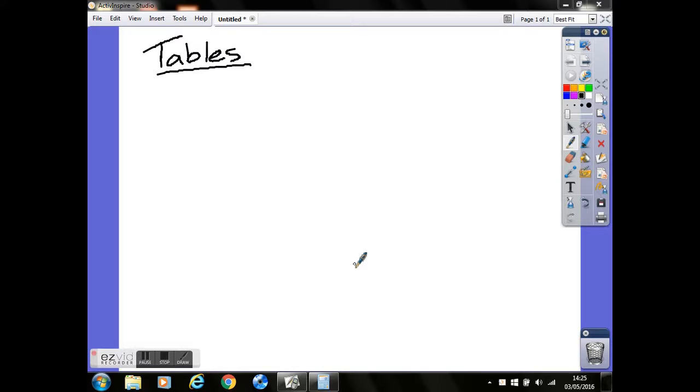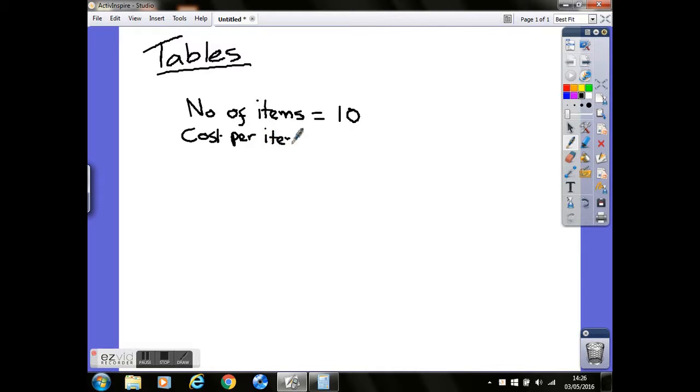So to start off with, we're just going to make up some data that we can put into this table. So let's say we've bought a certain number of items for a stock purchase. So we'll put number of items here at the top. And we'll have that equal to 10. Then say the cost per item, that was equal to £2.50, say, per item.